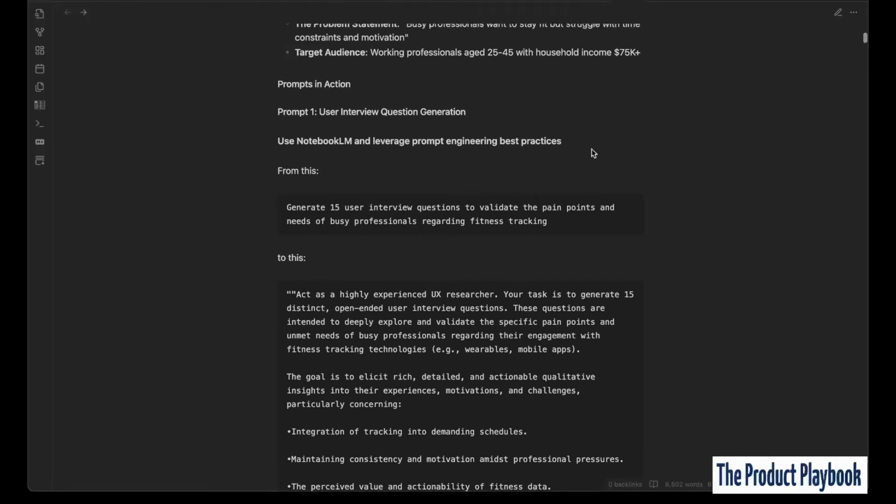All right, so the first thing that we want to do is get the help of Claude to generate some useful user interview questions. Now, I also want to show you how you can use Notebook LM to help you improve your prompts. And you can also, by the end of this, save prompts that you produce and add them into a prompt library as well. So the first prompt that I wrote, and I'm just going to do one example of this to show you, is: generate 15 user interview questions to validate the pain points and needs of busy professionals regarding fitness tracking.